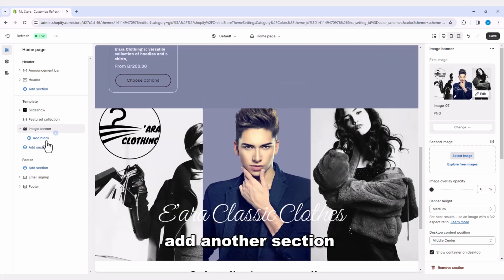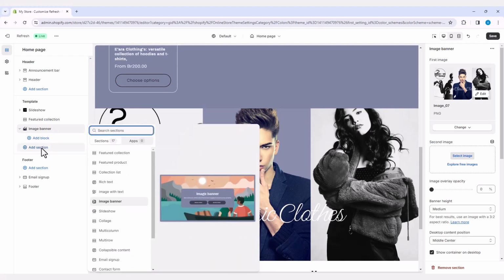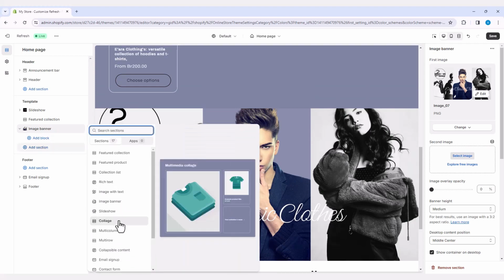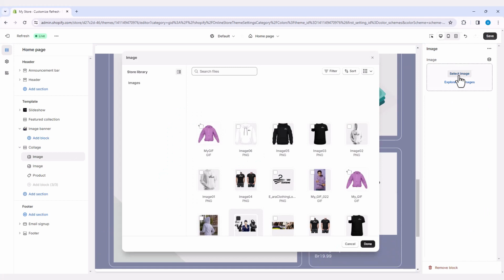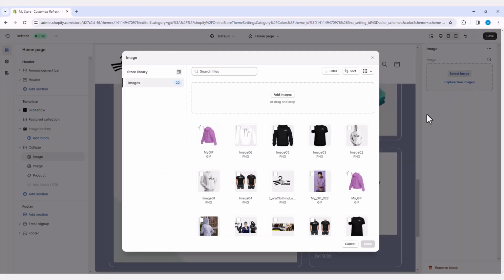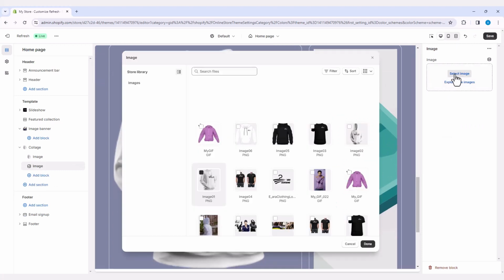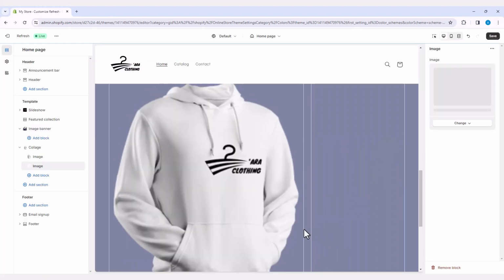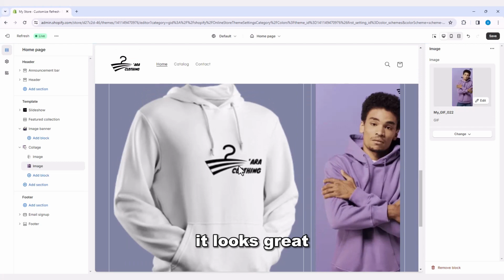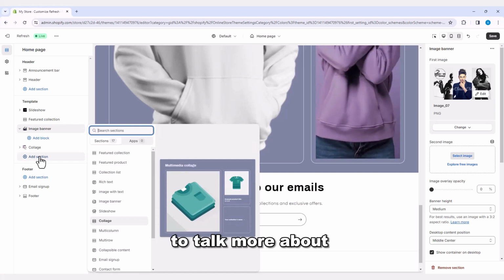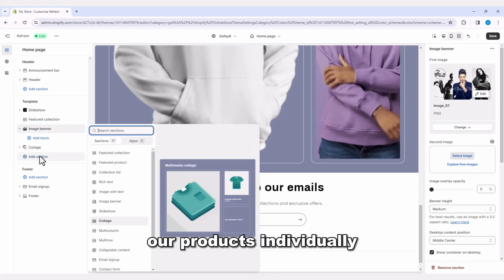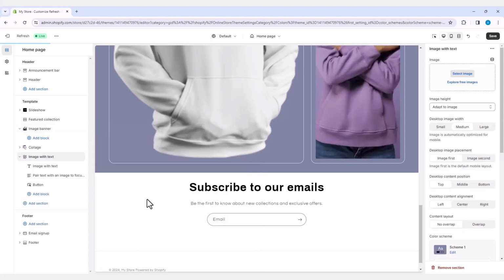Add another section to insert image collage. As you can see, it looks great. Let's keep adding image with text section to talk more about our products individually.